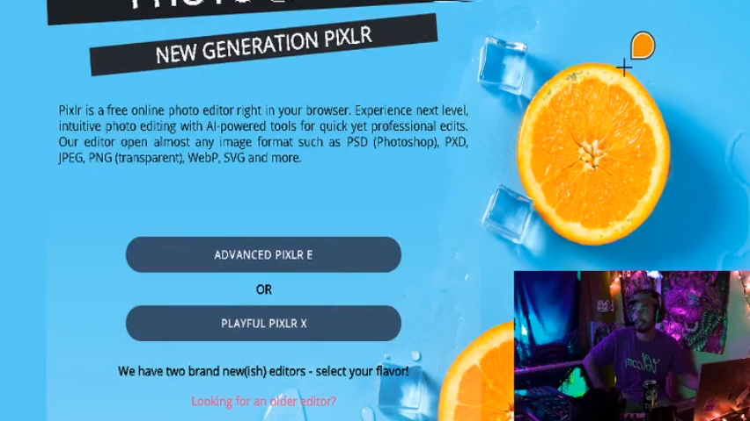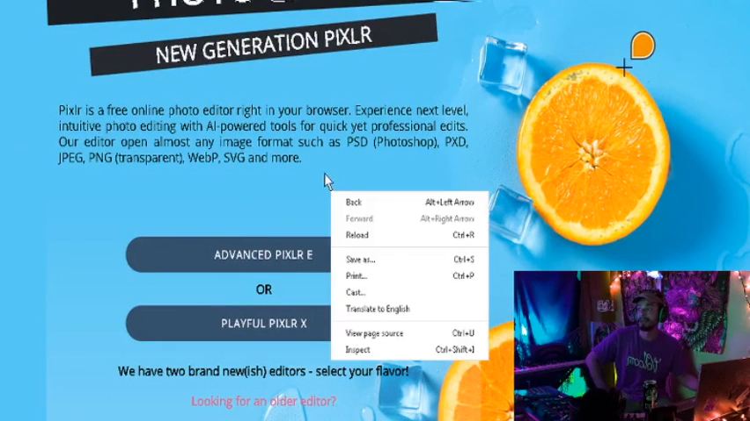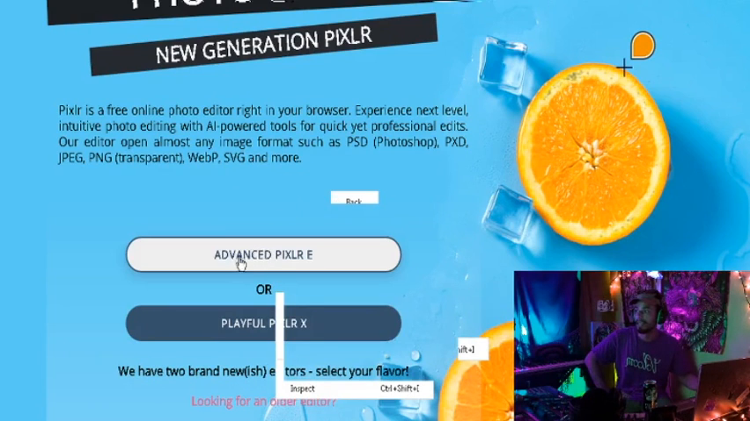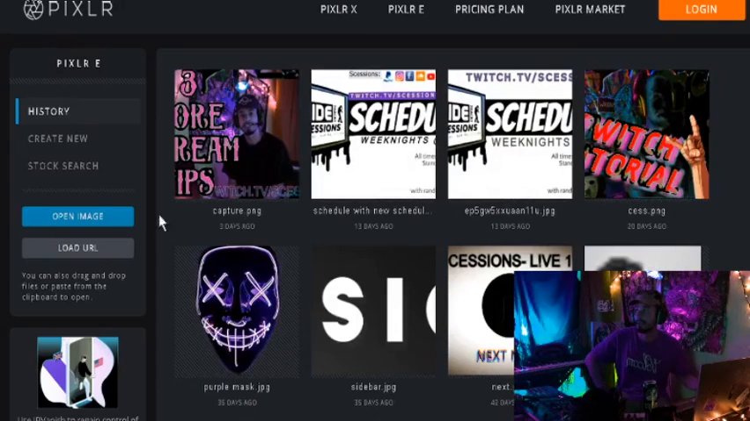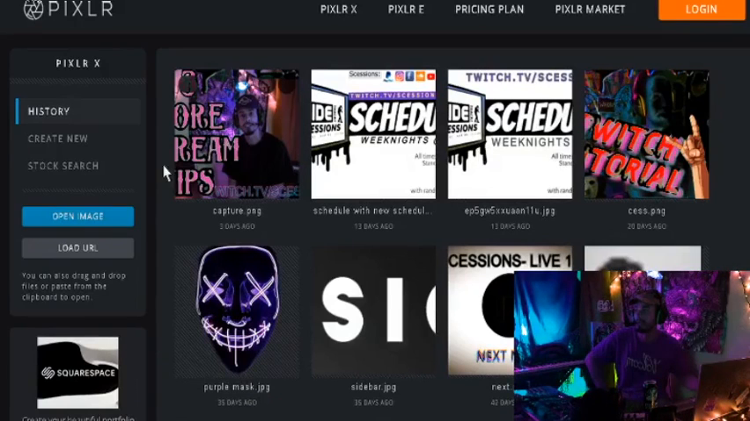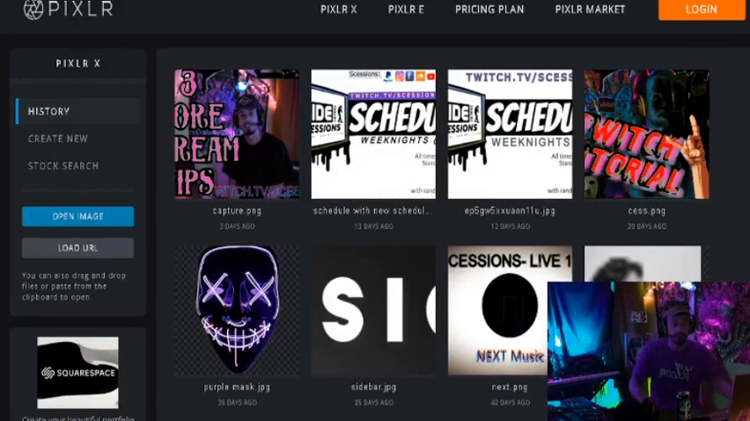PIXLR is the next generation photo editor. It's free online with the browser. You can adjust everything that you would use in Photoshop, but with all the simplicity. They do give you the options to get pretty in depth about it, but that's advanced PIXLR. Then there's the other one as well, which is playful PIXLR. Either way, there's one that is more advanced, and I think that one is not this website. This is PIXLR X, and it's just a way easier program.